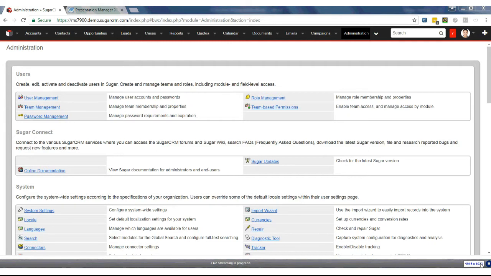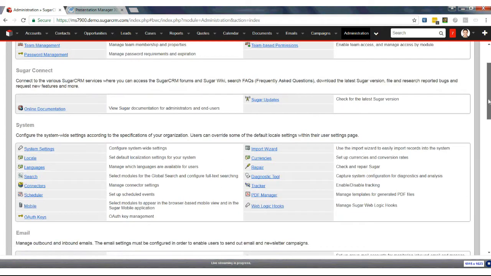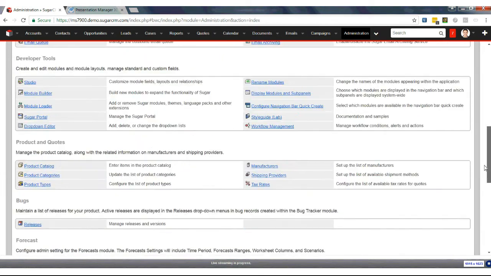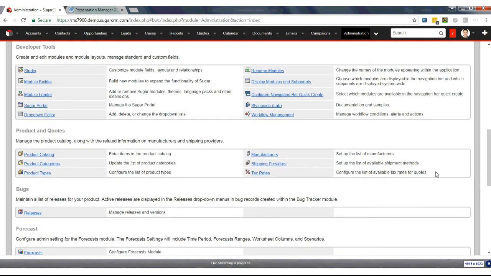Great. All right. So looking at the administrator page in Sugar, if you've ever scrolled down far enough below the Studio and other developer tools section, you might have noticed there's a section called Products and Quotes. This is where the administrator tools around the product catalog specifically are listed. Within this section, you can do things like set up tax rates to calculate taxes on your Sugar quotes, set up a list of shipping providers that are going to be available to list on your quote, set up a list of manufacturers, as well as different categories and product types that you're going to be able to use when you build your product catalog.